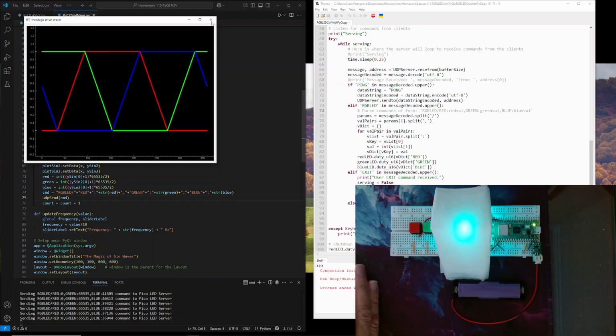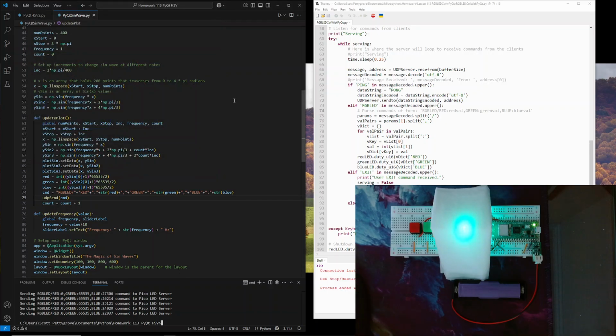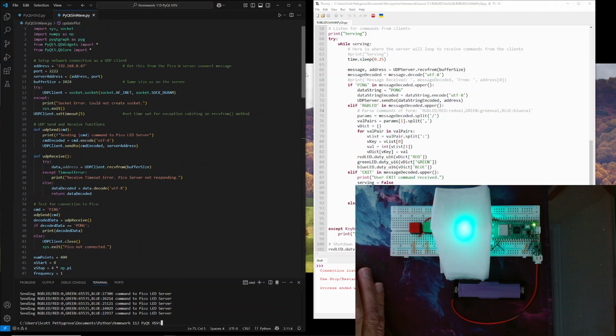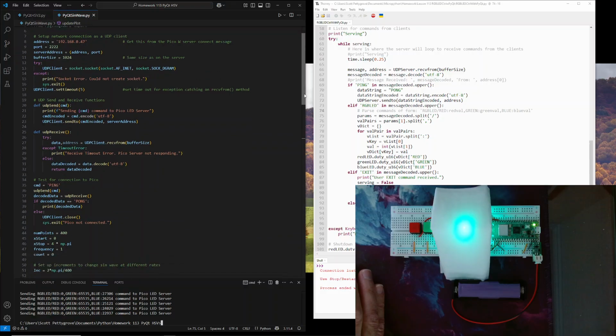Okay, so I think that's probably good enough for the demo. Can leave that plugged in. And we'll look at a little bit of software here. In the sine wave version, which is closest to what Paul taught us in the last lesson, all of the magic is happening here in the update plot routine, apart from up front just connecting to the network like we already know how to as a client.